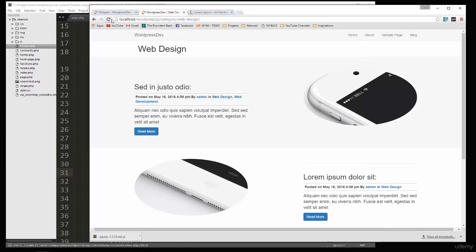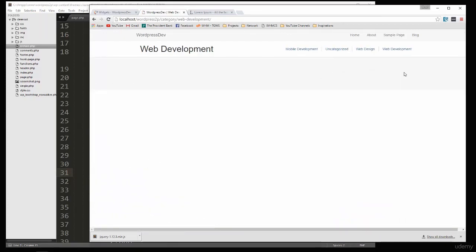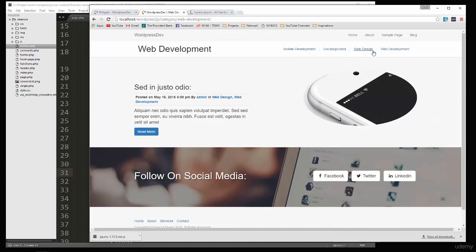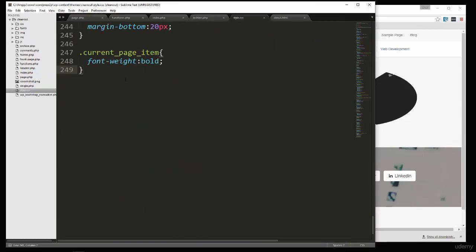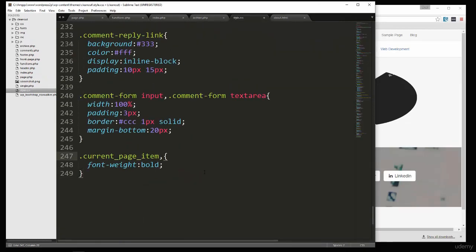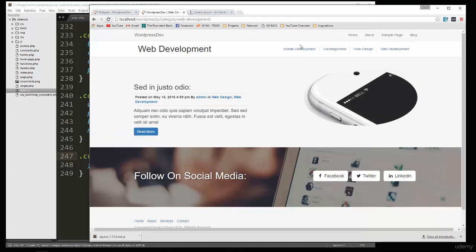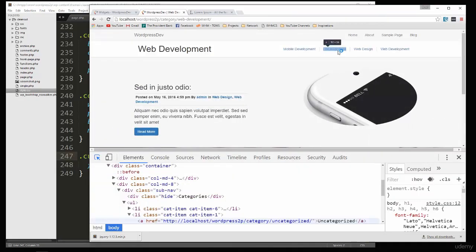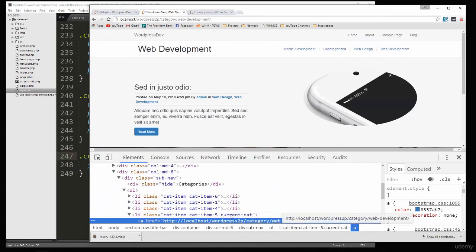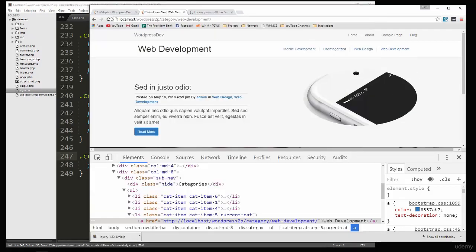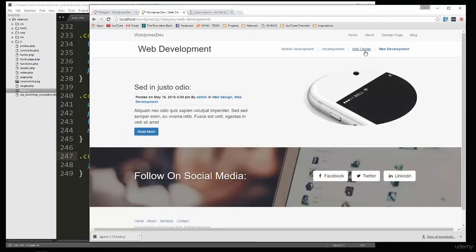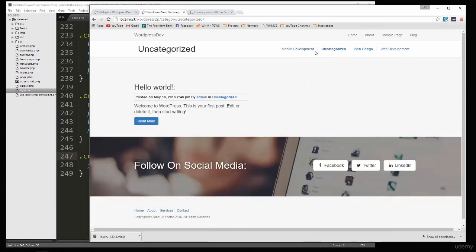Okay, so now if we reload this page, now we can just navigate through, and we can set the active page to be bold just like we did with the pages by just adding an extra class here of current-cat. I think that's it. Let me just check that. Let's see. Oh, current-cat, it's a dash, not an underscore. There we go. So now whatever category we're on is going to be bold.